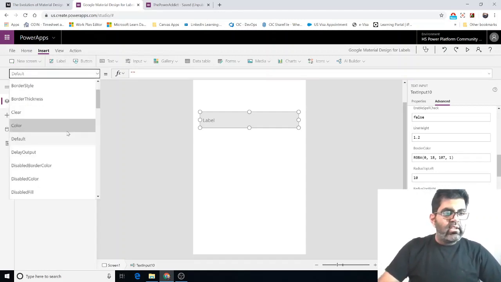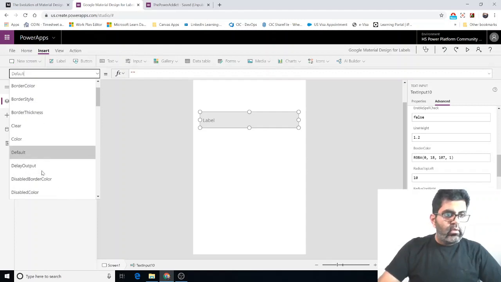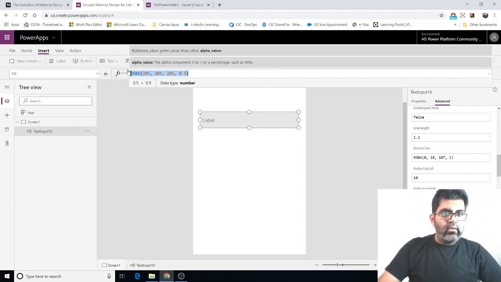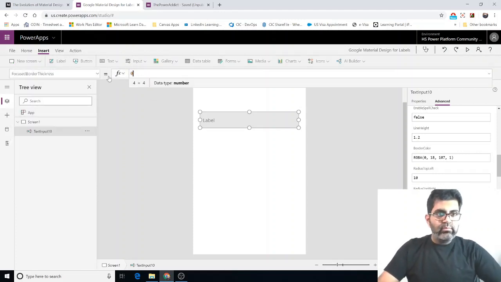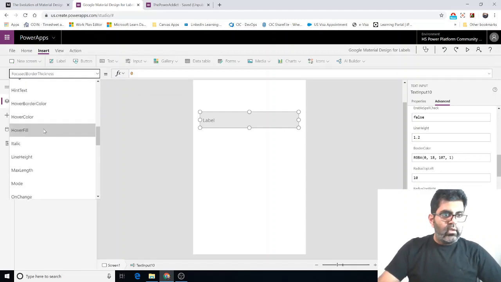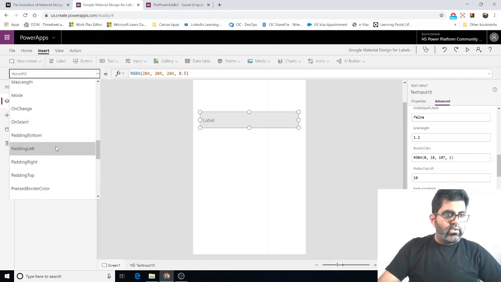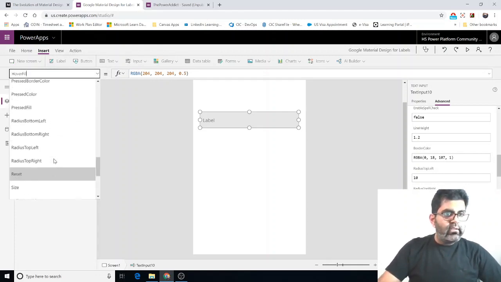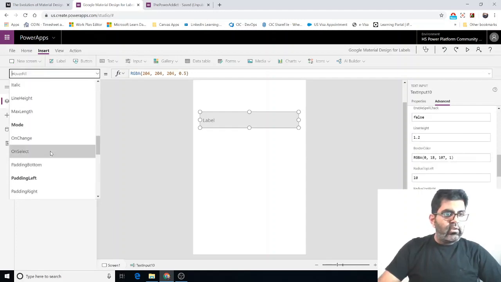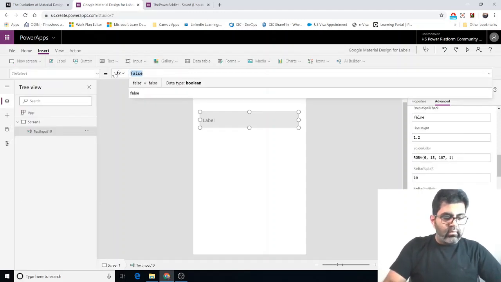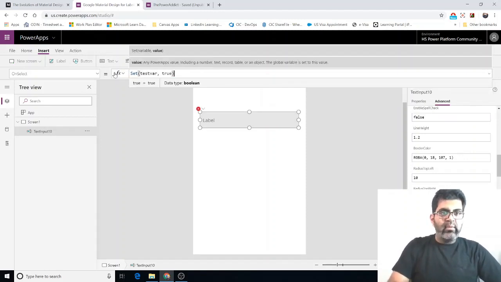Let's make sure all the other colors and borders have the same property. So let's pick the fill color, copy that. Focus border thickness should also be 0. Hover fill should be the same as the fill color. Pressed color and pressed fill should be fine. One more change here is on the OnSelect property: let's set a variable to true. We will know later why we added this.